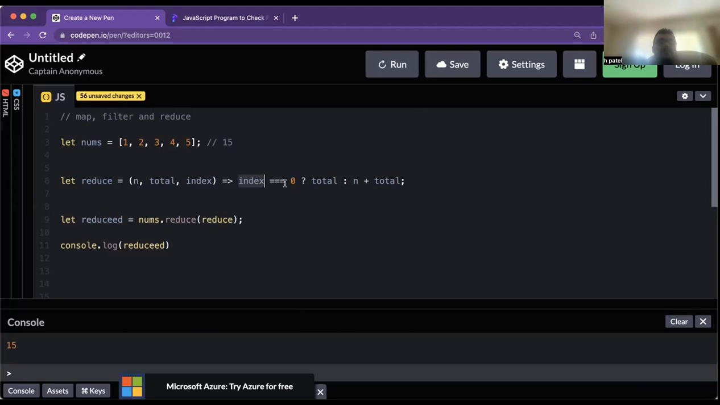That is interesting. If index equal to 0, then return total. Otherwise, total. Okay, it's not working here. Okay, maybe I'm wrong about this. Let's see. I forgot if the index comes at the end or not.